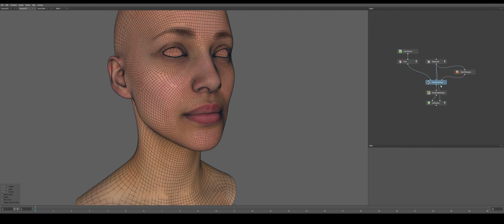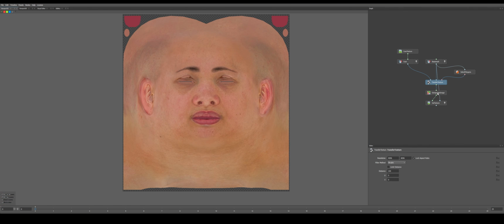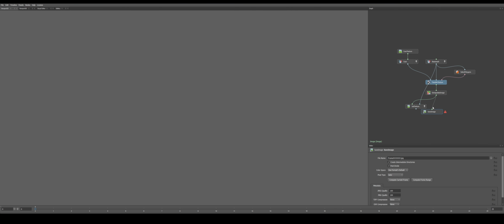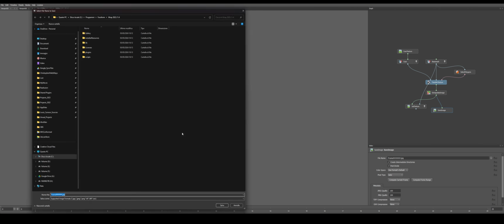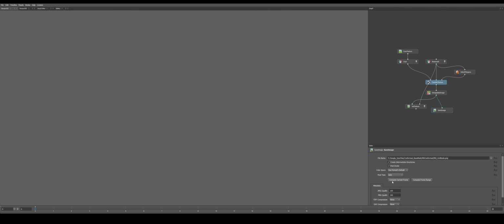And then, if we click transfer texture and we click viewport 2D, we can see the Metahuman topology is here. With the extrapolate image node, it can fill the gap, you see? Then, right click, save image, and we can save a PNG, metahuman UV albedo. And remember to click compute current frame.